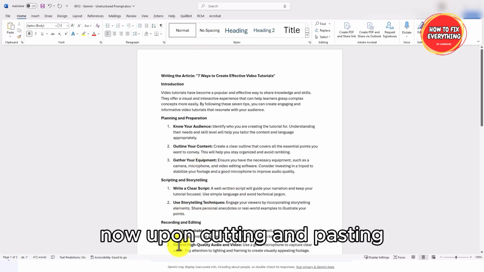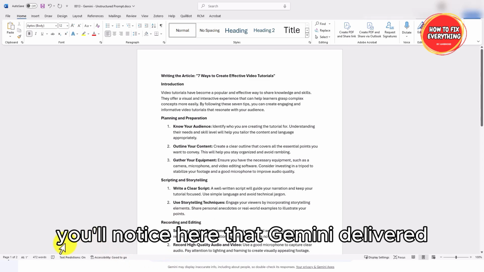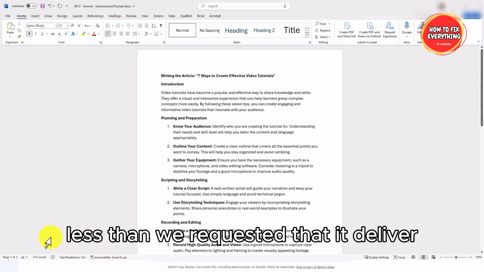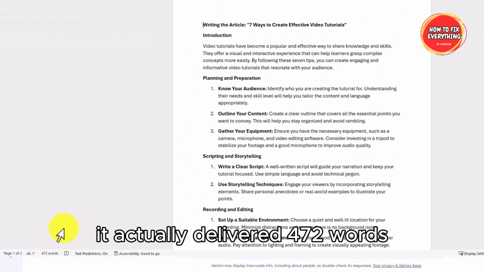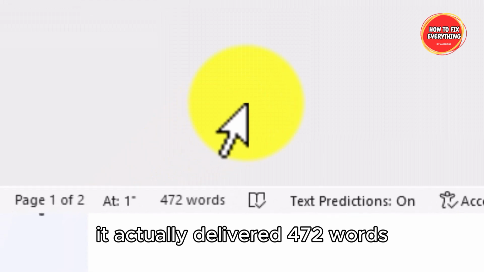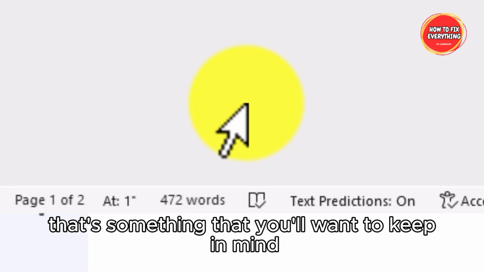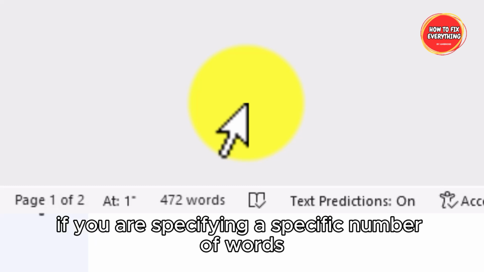Now, upon cutting and pasting, you'll notice here that Gemini delivered less than we requested that it deliver. It actually delivered 472 words. That's something that you'll want to keep in mind when you're using the chatbot if you're specifying a specific number of words or a specific amount of content.